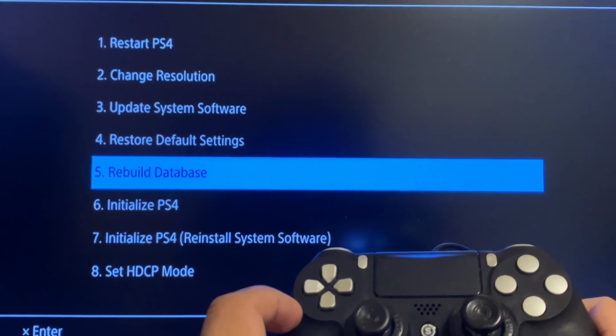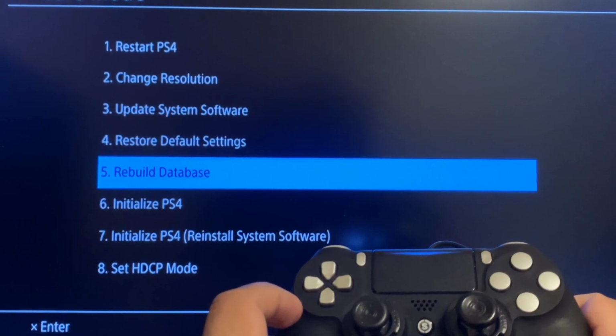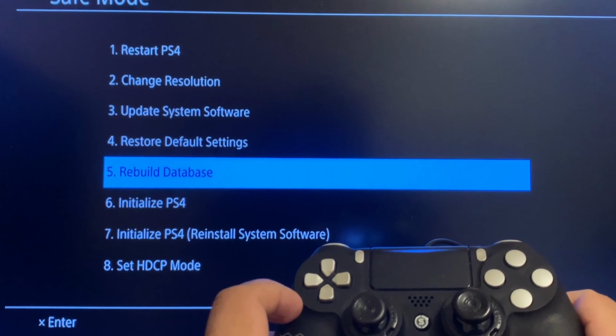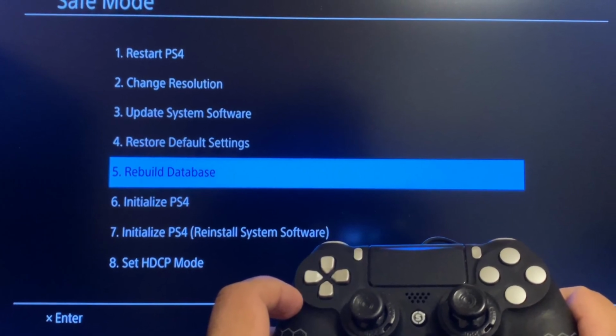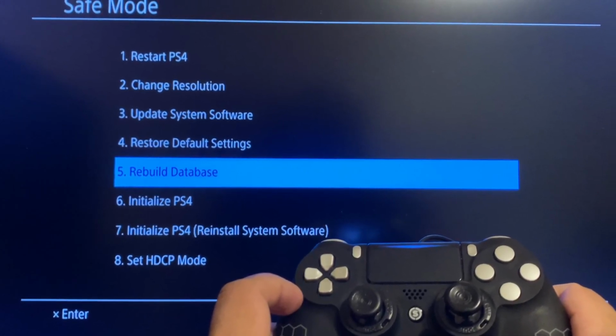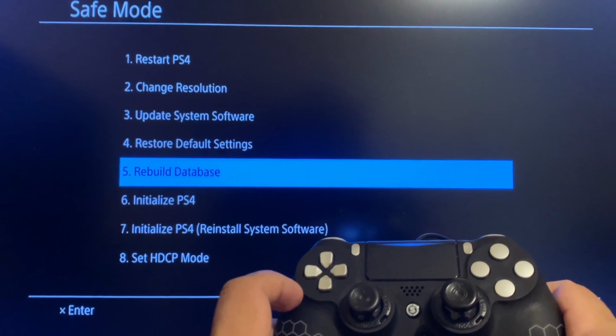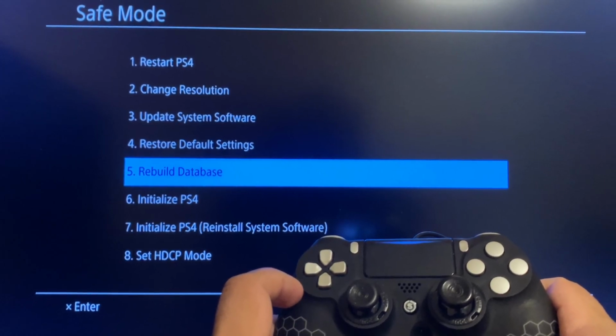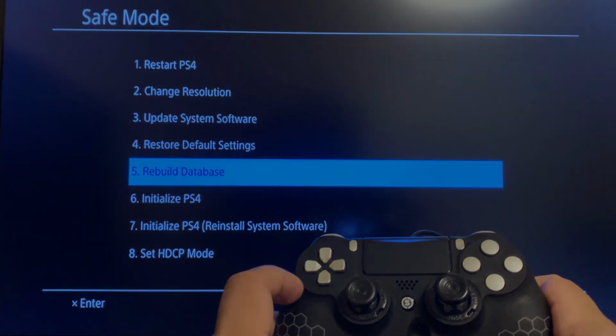In safe mode, 8 options are available and you need to choose the 5th one, Rebuild Database. Once you have chosen the Rebuild Database option in safe mode, you need to wait patiently until the process is completed. When the process is complete, invite your friends to play games to see if the problem is resolved.